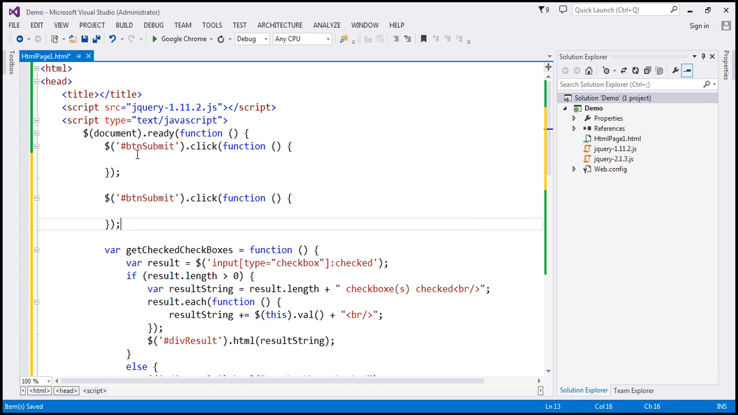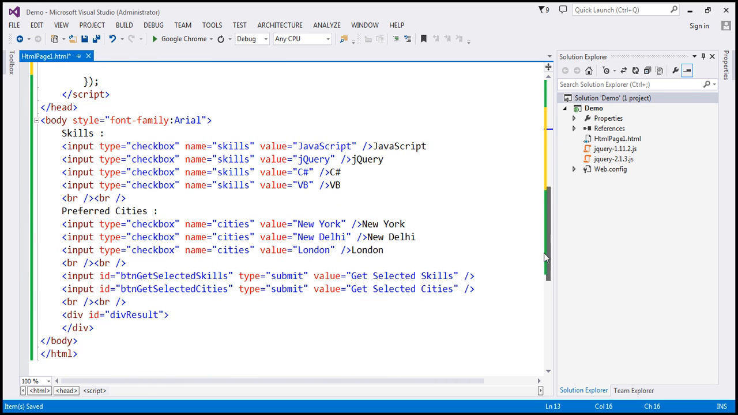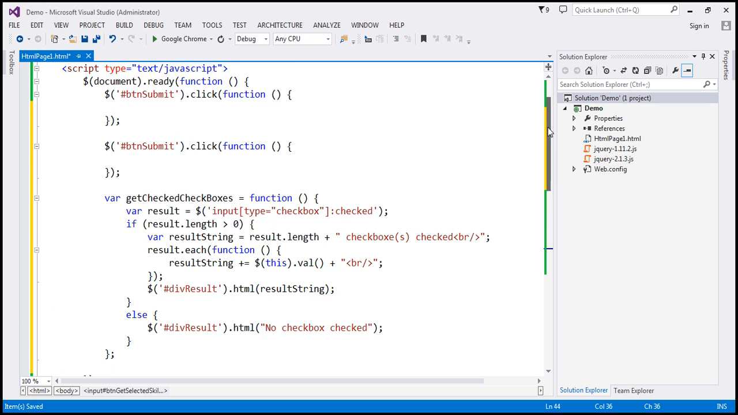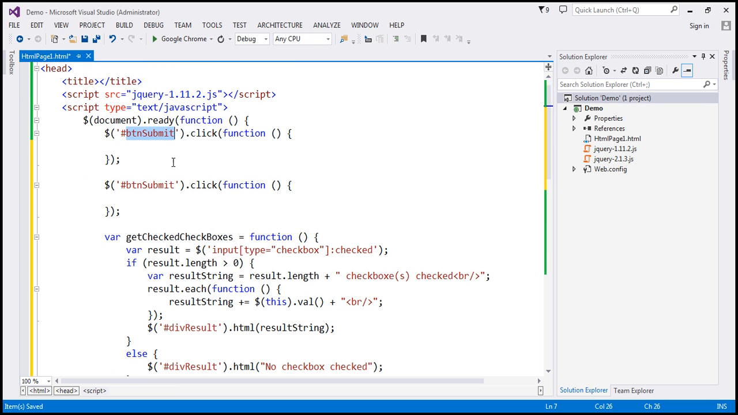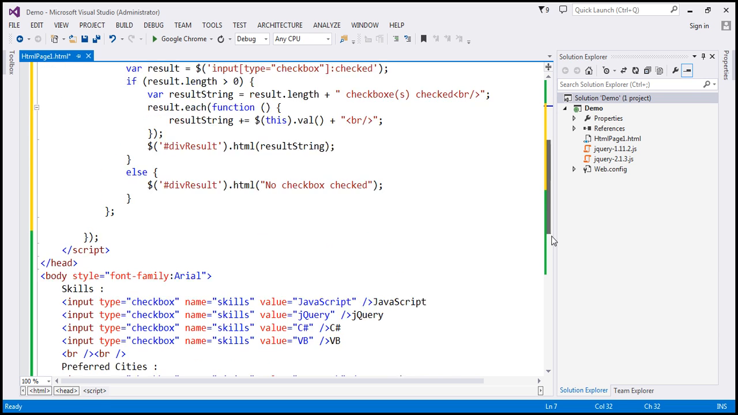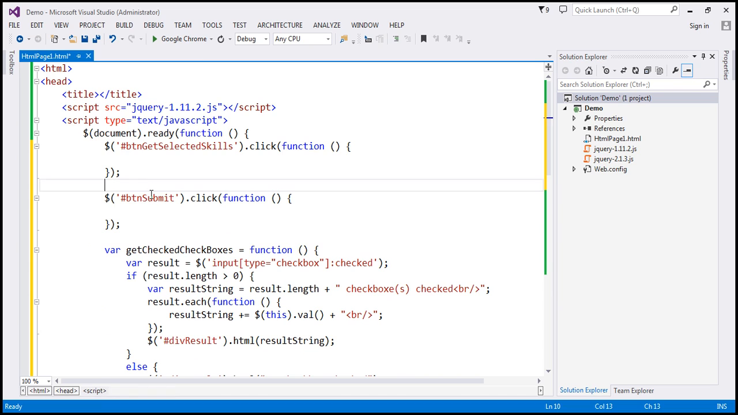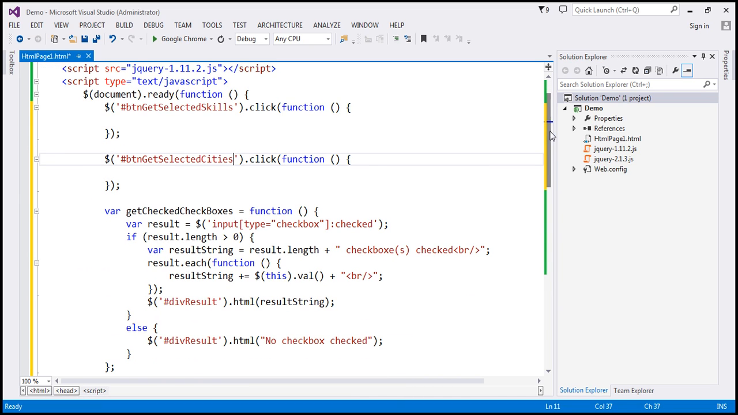Okay, and we have two different buttons. One is btnGetSelectedSkills and the other one is btnGetSelectedCities. Those are the IDs. So let's wire up click event handlers to both of those buttons. So get the button by ID, and then we are wiring up a click event handler. Let's do the same thing for the other button, btnGetSelectedCities. Alright, so when we click the button, we want to call this function.